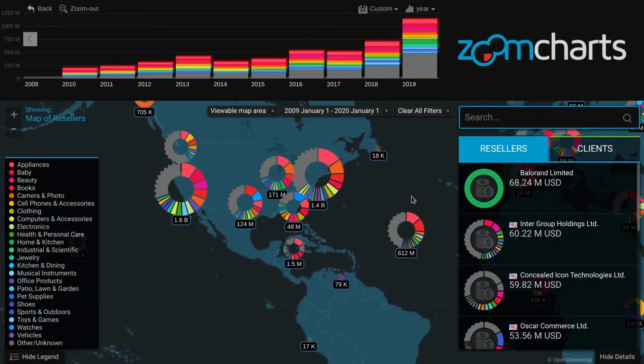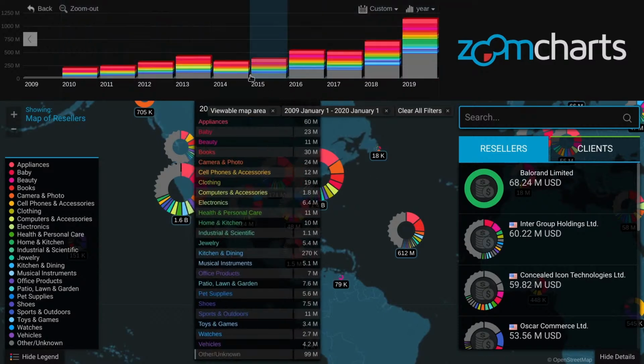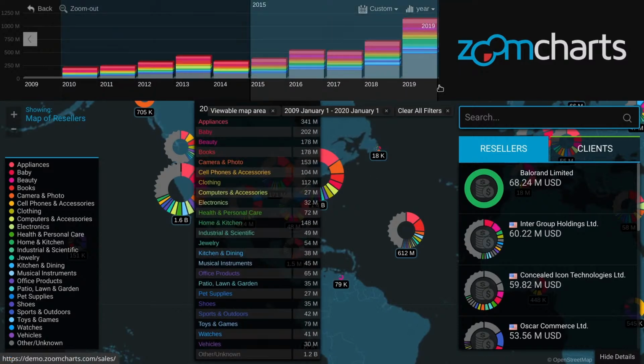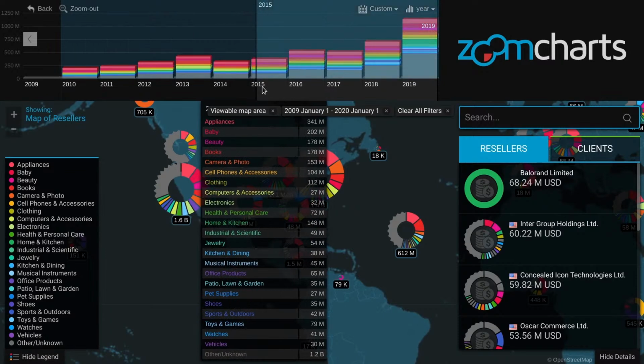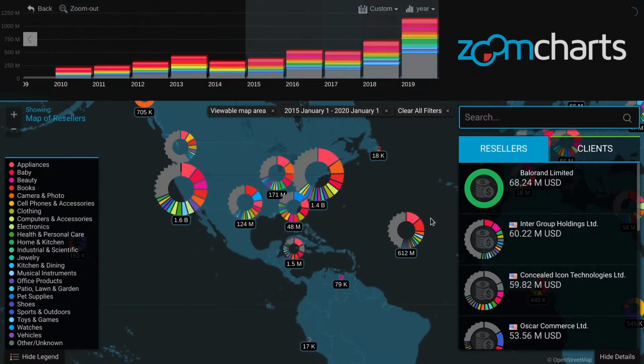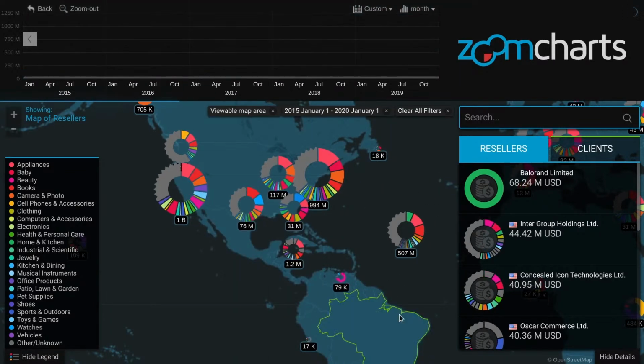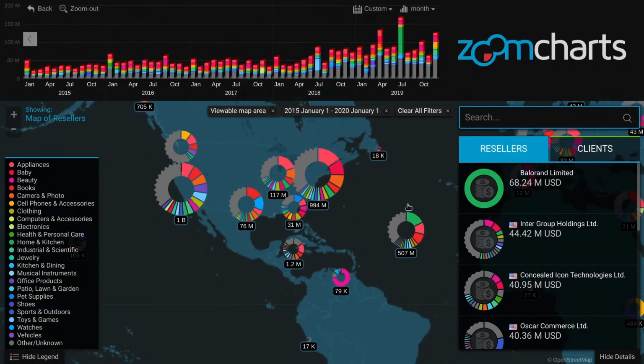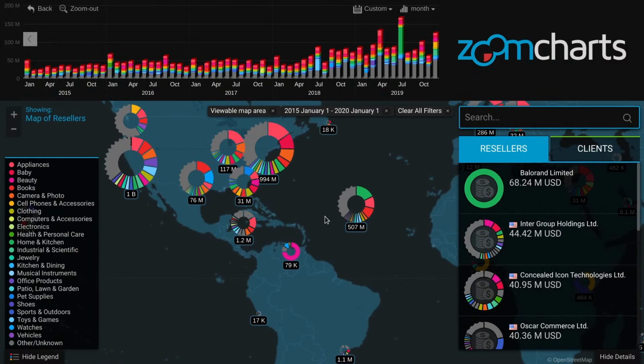If I decide I'm only interested in a specific time range, like say the last half of the 2010s, what was going on there? What I can do is I can highlight this data, and you notice all of the data filters to match it. So now I'm only looking at the data in the last half of the 2010s. So that's one way this filtering can work.